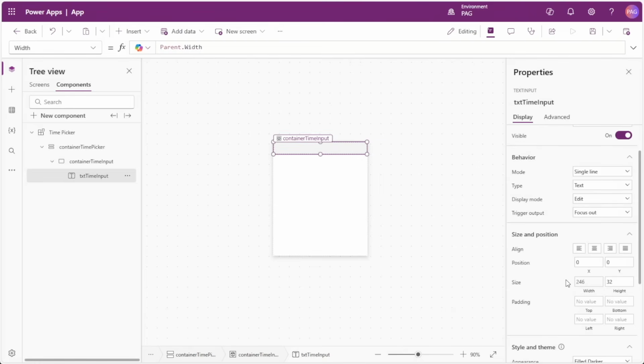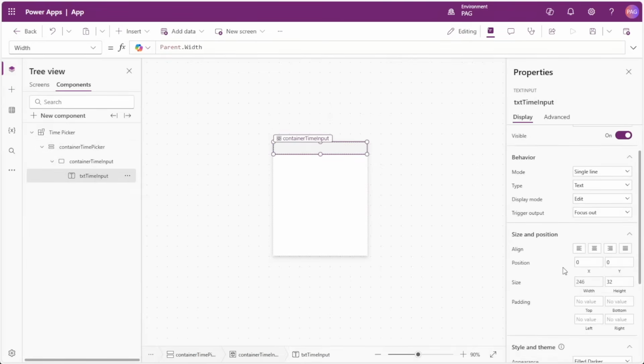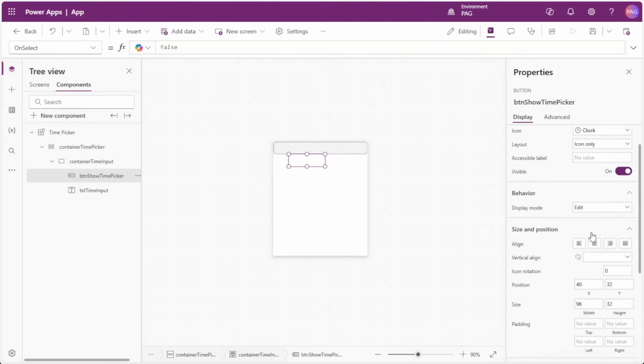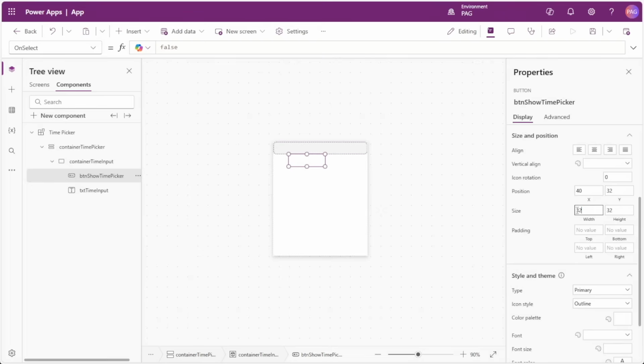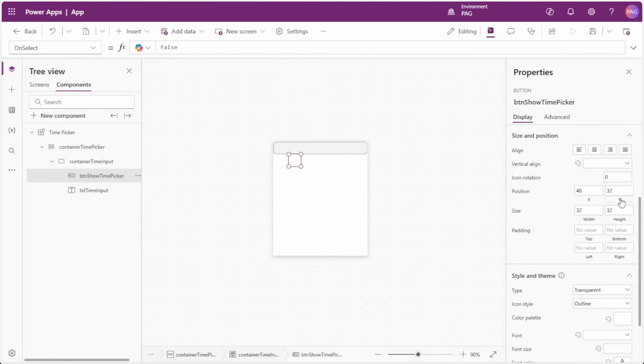Next, we'll insert a button into our time input container, and we'll name this button show time picker. We'll set this button's layout to icon only, and we'll set the icon to the clock icon. We also want to set the width to 32 and the type to transparent. To position this button inside of our container, we'll set the Y property to 0.